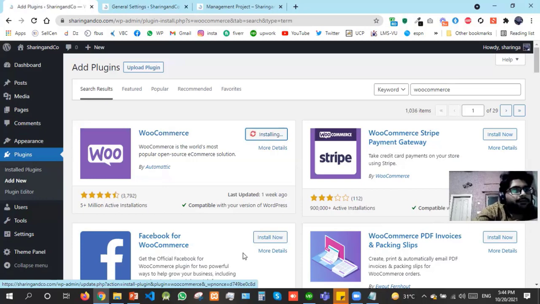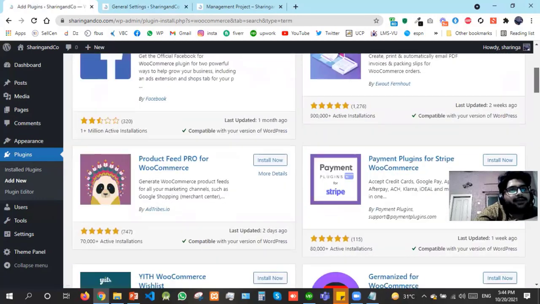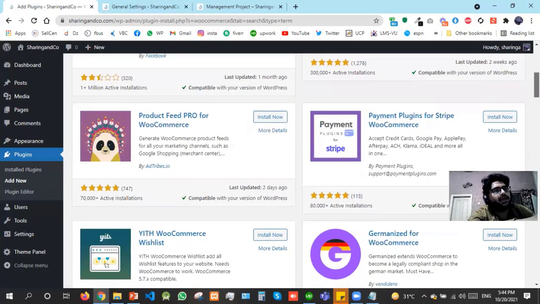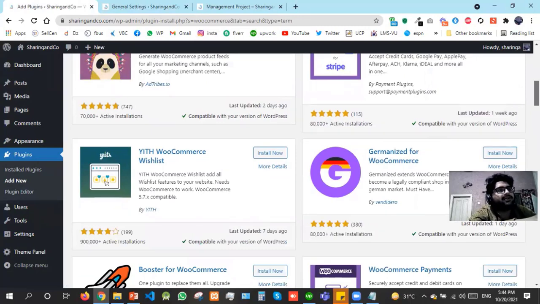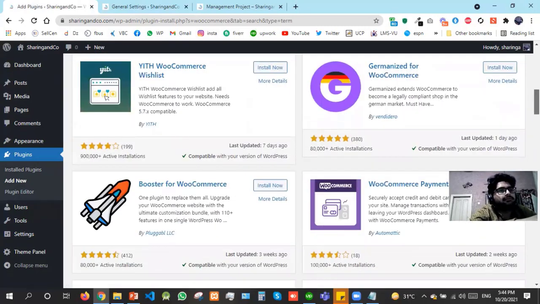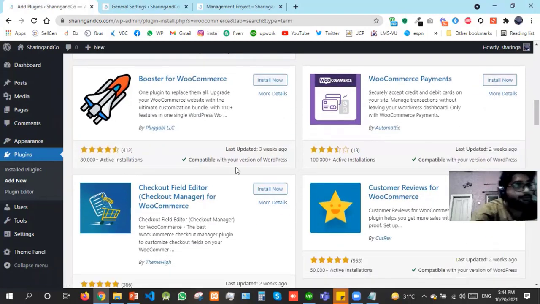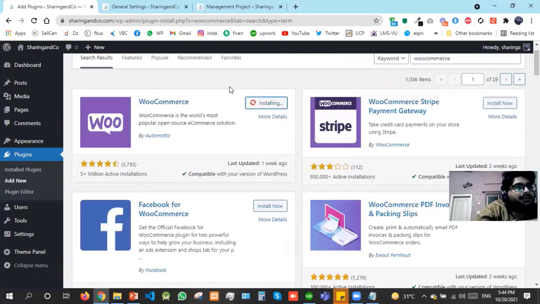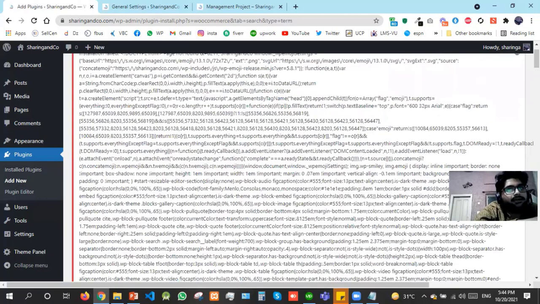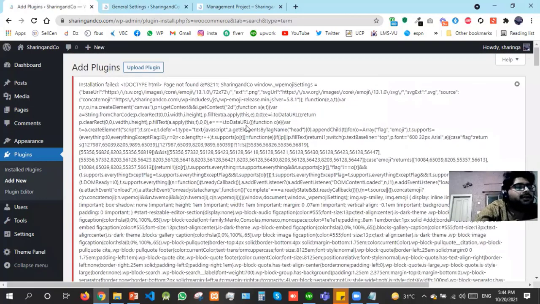So by time we will also study this Facebook for WooCommerce, we will apply this payment gateway, PDF invoice slips, and I'll tell you what is a wish list, or what is WooCommerce payments booster. So check out field editor, how we can just make different things to happen.